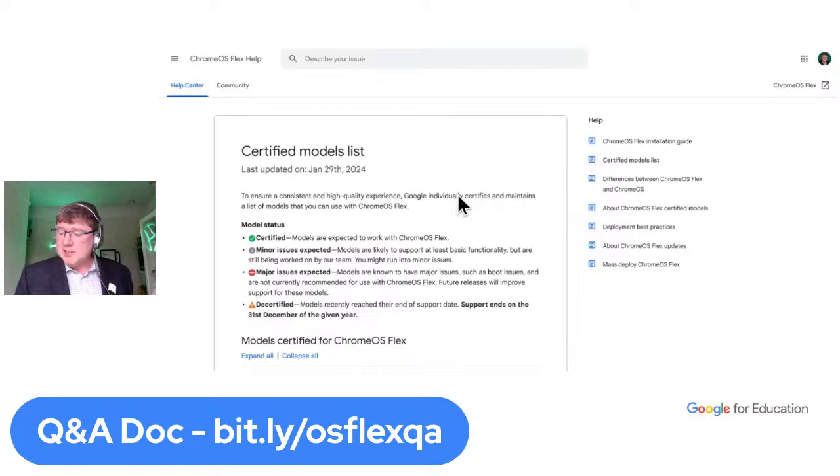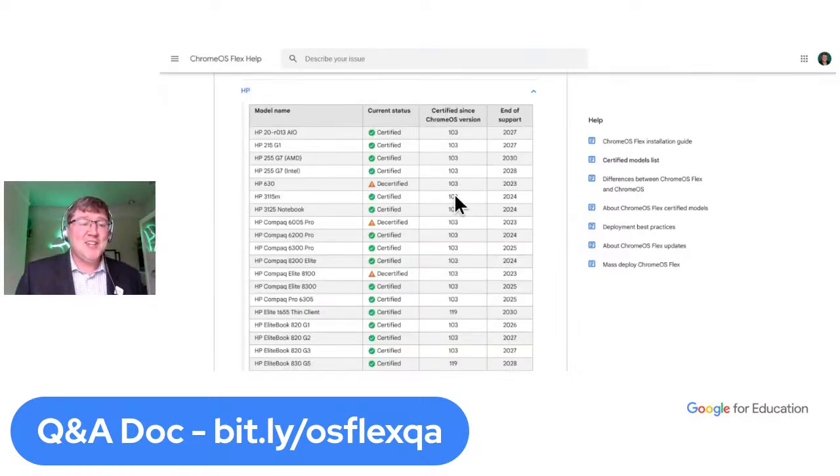I've got this device, and this device is a HP 255G7. So in the list, I've gone down the list, I've had a look, and this device is already on the list. So that gives me some confidence coming into my flexing today that I'm going to be able to flex this device and use ChromeOS Flex on it. But if it wasn't, I could still try it, I could still use it, I could still have a go and see if I can flex it.